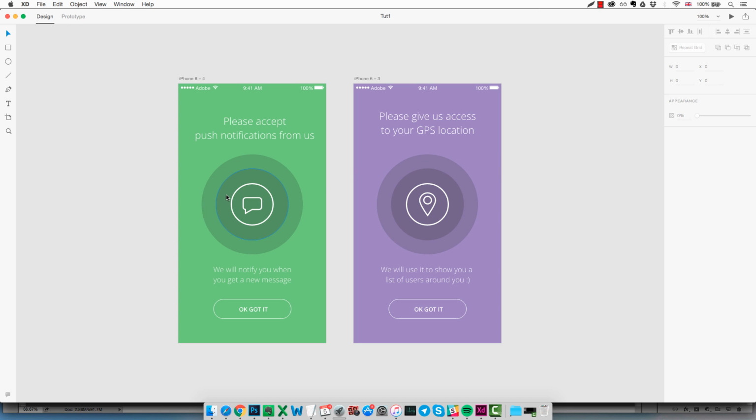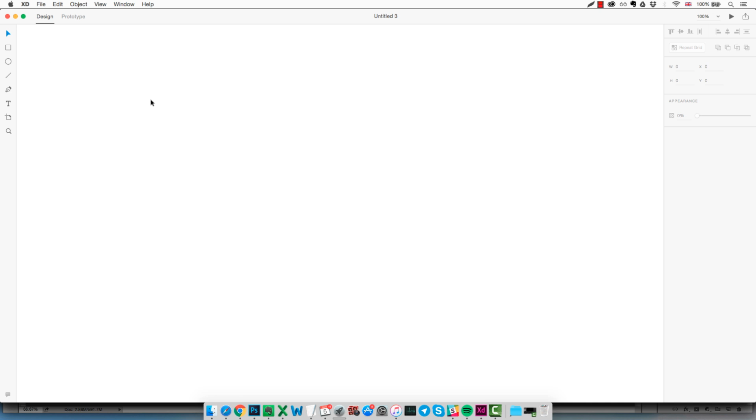I will basically just show you how to reproduce these two designs. I don't think it's gonna take a long time, but bear with me, it's gonna be quite fun. So I guess we can start by creating a new file from the menu on top.